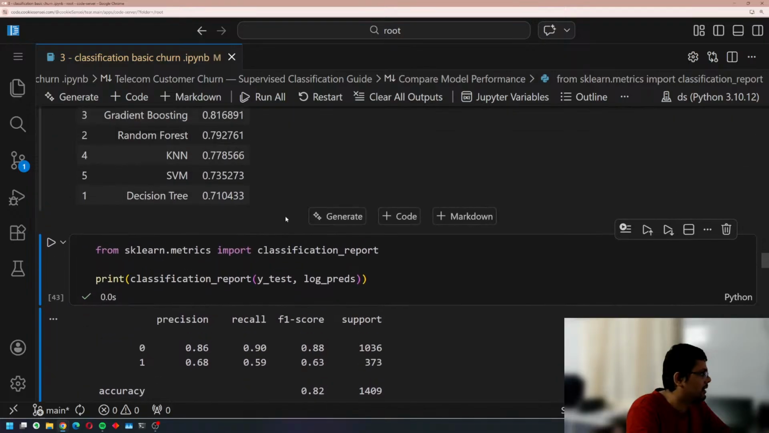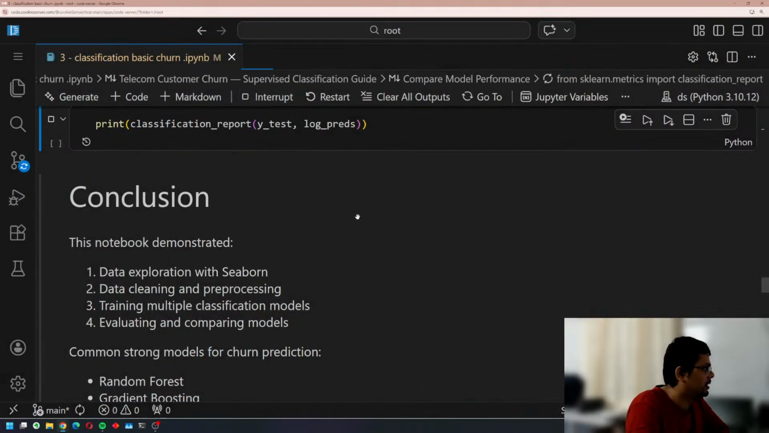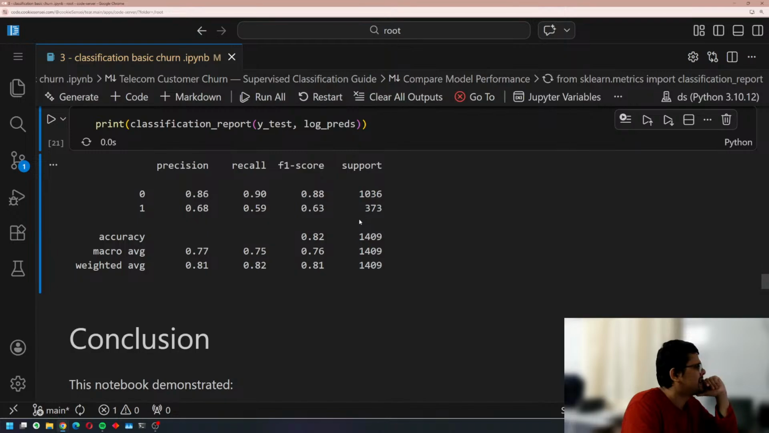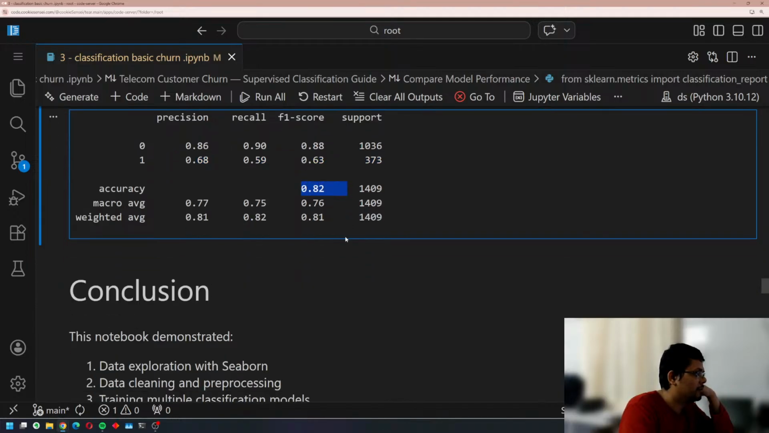Wow, I didn't expect this code to run. Let me run it all. Wow, logistic regression is actually working well, 63% in class 1. See, there are two classes, right? The class of 0 and the class of 1. And the total accuracy is 82.